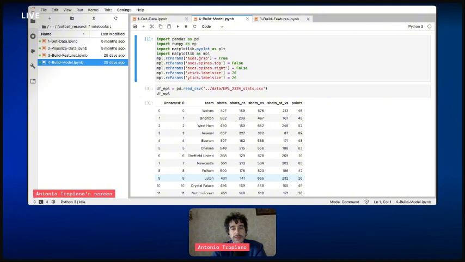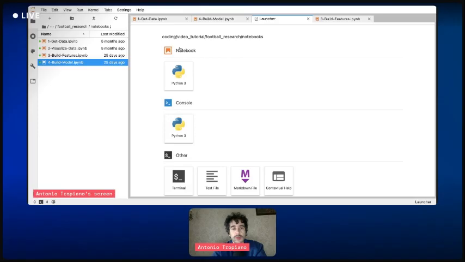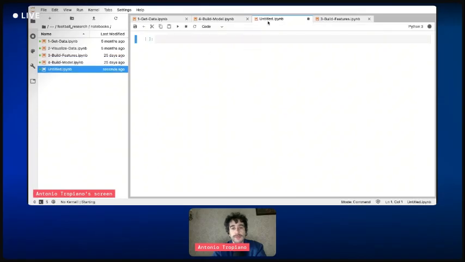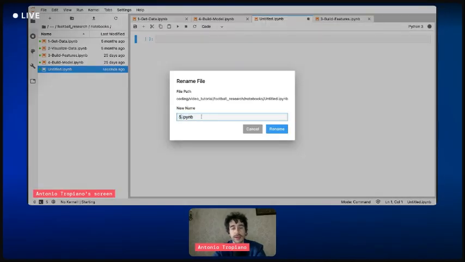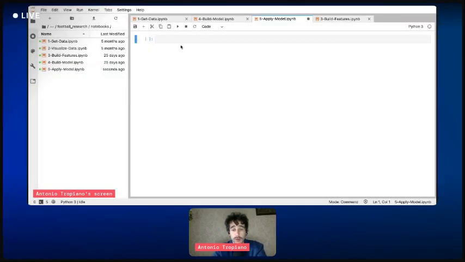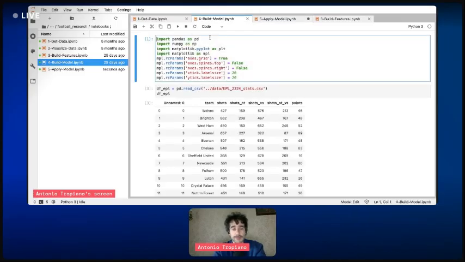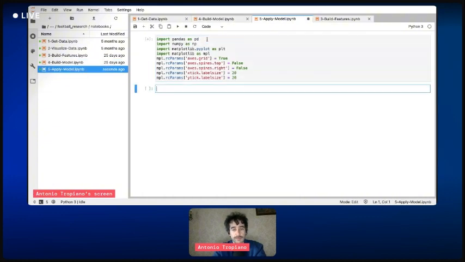So first of all, let's create a new notebook. We'll call this notebook number 5. Let's just rename it. We're going to apply the model in this notebook. We'll just import the usual stuff. I will just copy paste from the previous notebook because it's always the same stuff: Pandas, NumPy, Matplotlib, all our friendly packages.